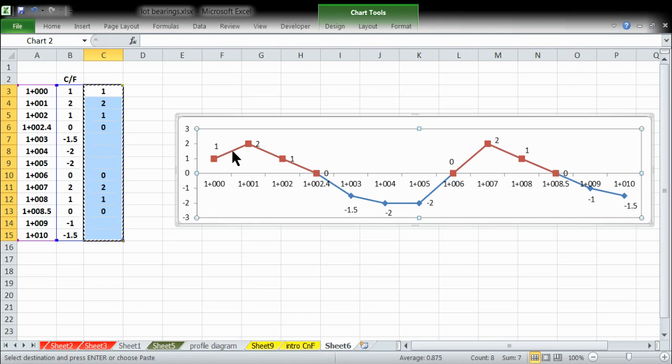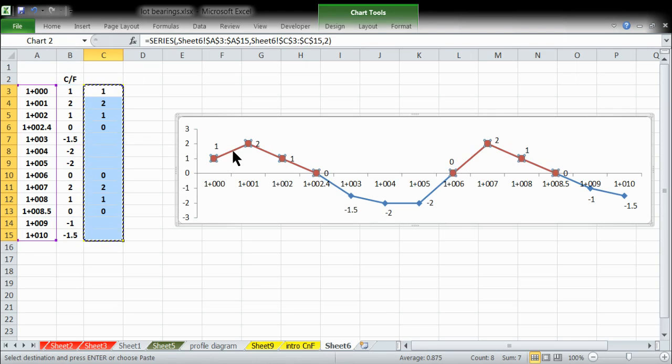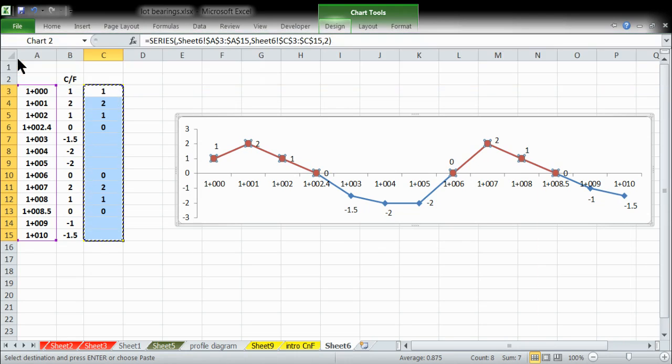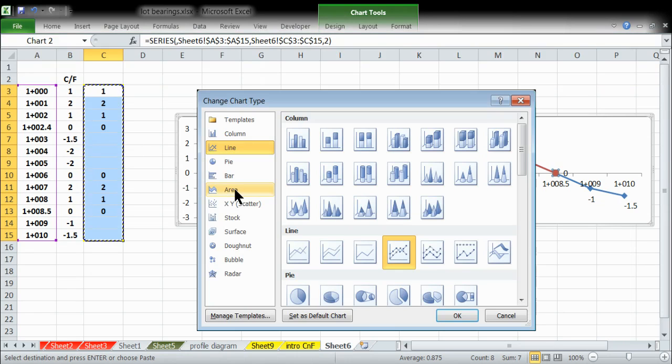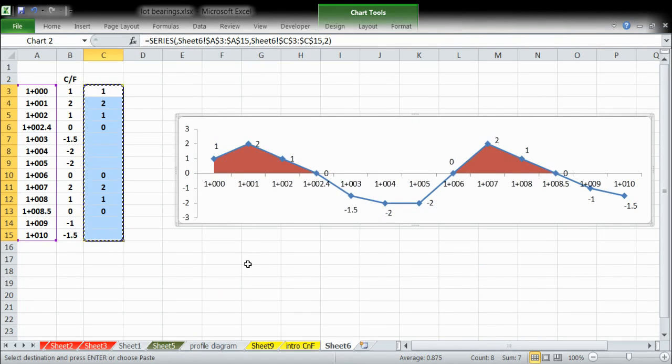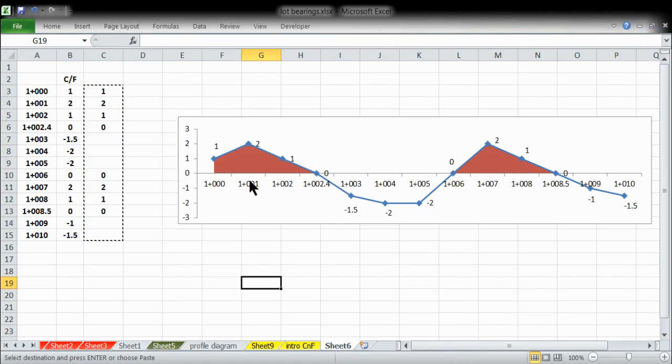Now we will click this, then go to Design, and we will change the chart type. We will go to Area, and select this first one here. Press OK. Now there we have it, the cut and fill diagram.